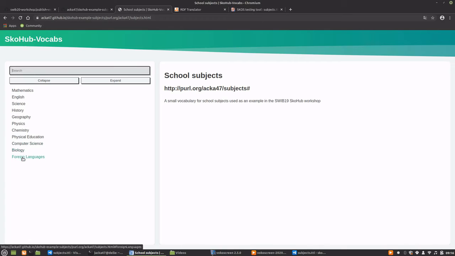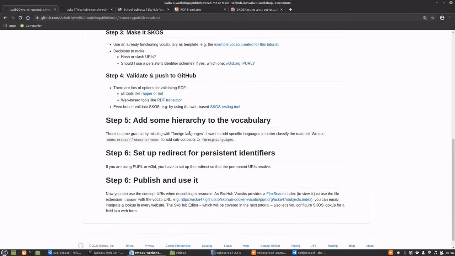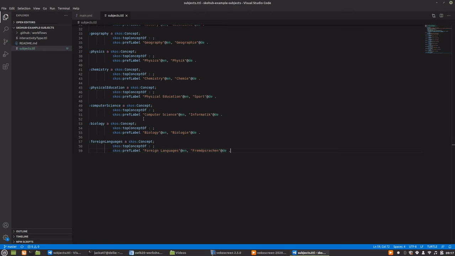Then I think, okay, foreign languages, that's not a school subject. You have a specific language. So let's also add some hierarchy to this vocabulary by using SKOS narrower and broader. So we have the foreign languages and want to add some sub-concepts to this, like German.